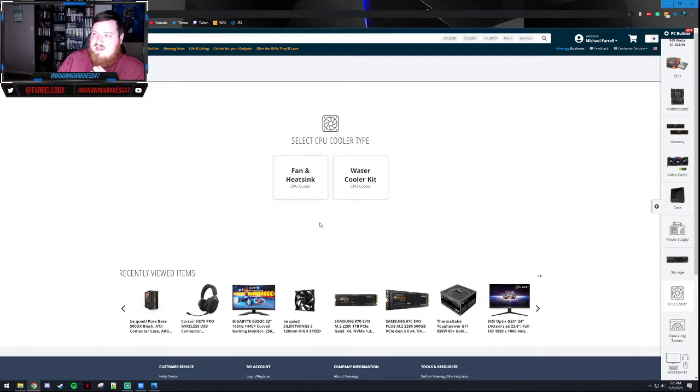All right. So now your cooler type, you have 2 choices. You can do water cooling or fans and a heatsink.